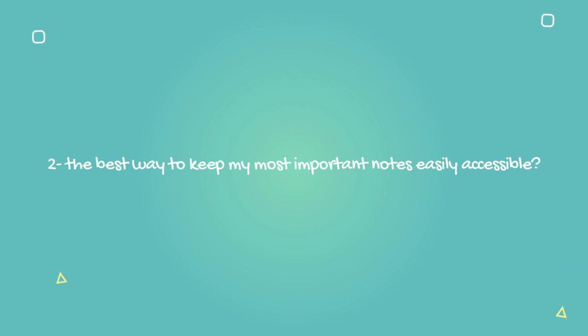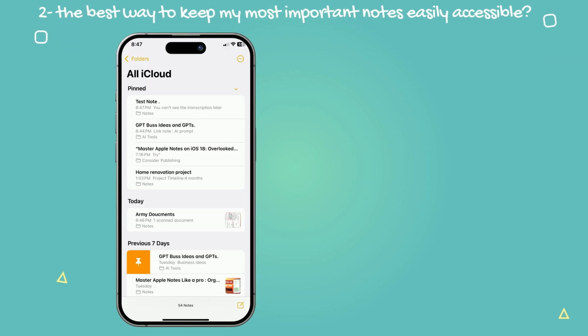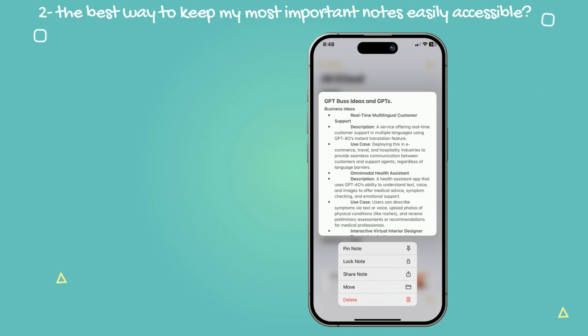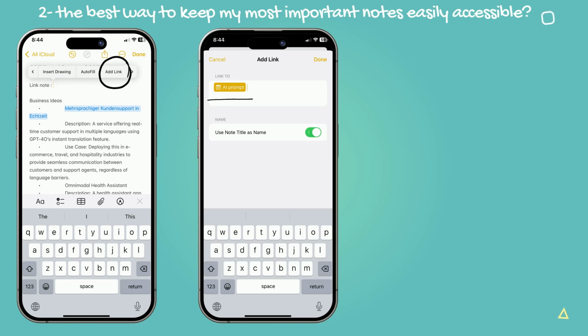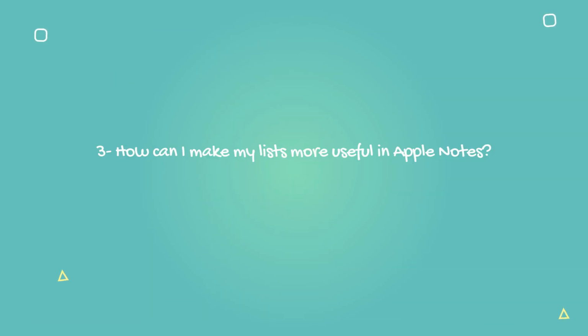What's the best way to keep my most important notes easily accessible? Use the Pin Notes feature. Just swipe right on any note and tap Pin, or right-click and choose Pin Note. Want a brilliant use for this? You can create a table of contents note with links to all your other important notes, perfect for organizing big projects or reference materials.